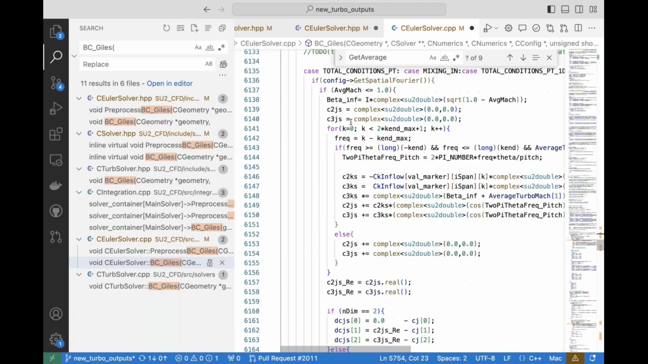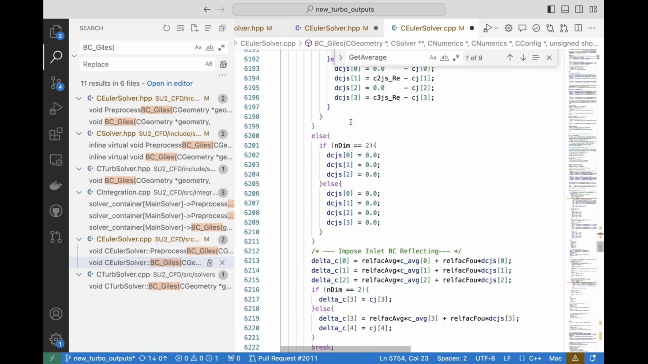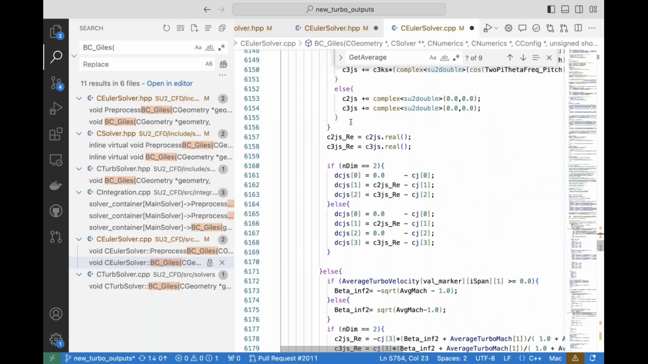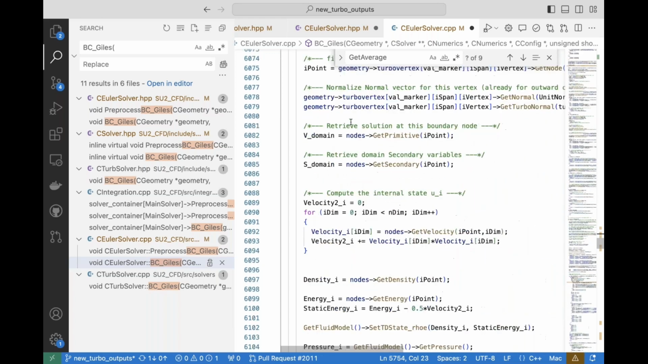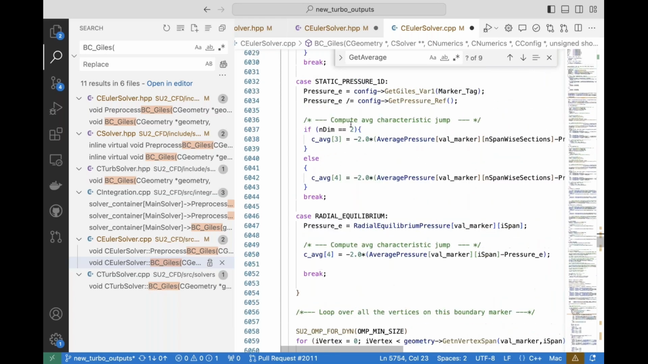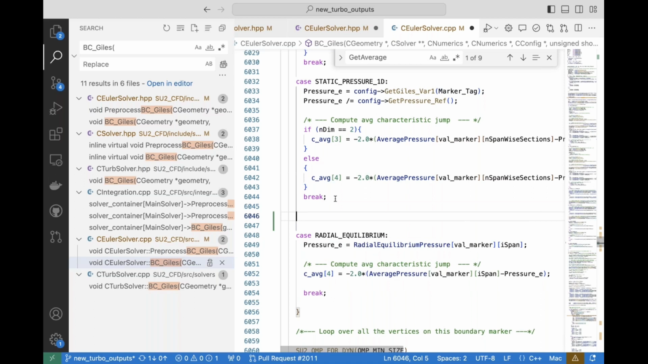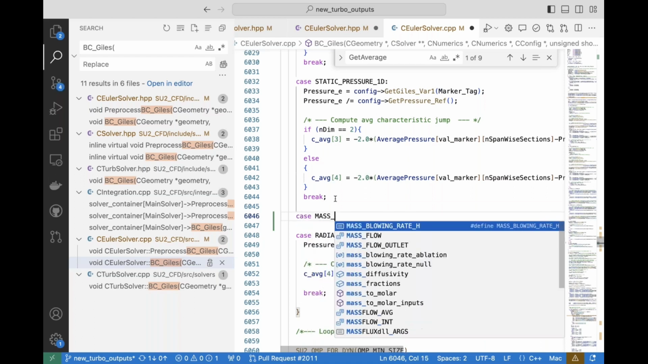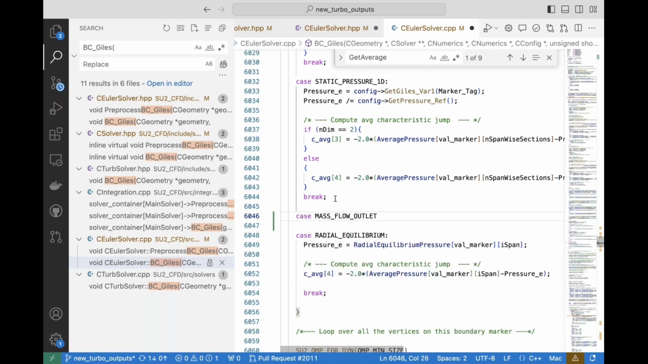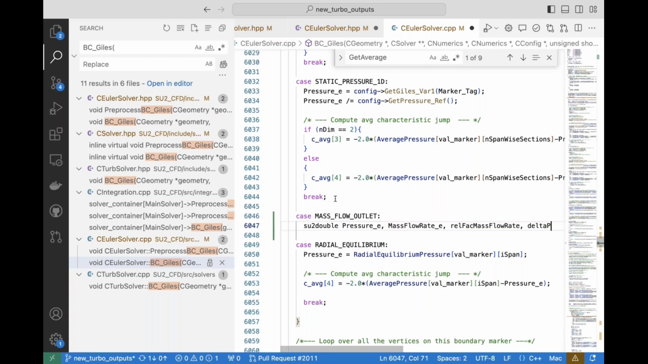all very long and a bit complex, but have I scrolled past where I need to add it? I think I've scrolled past where I need to add it, I apologize. So here, after radial equilibrium, I'll put it in here, so we're in between. We add our new case, mass underscore flow underscore outlet, see it pops up nicely, and we can add in our new variables.